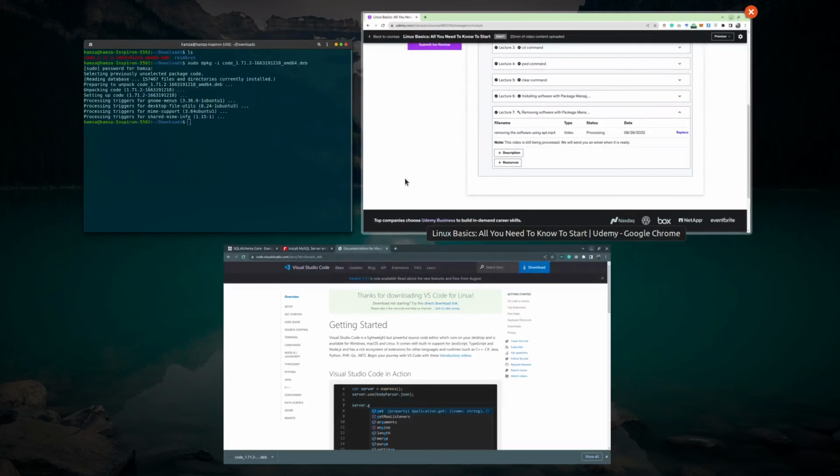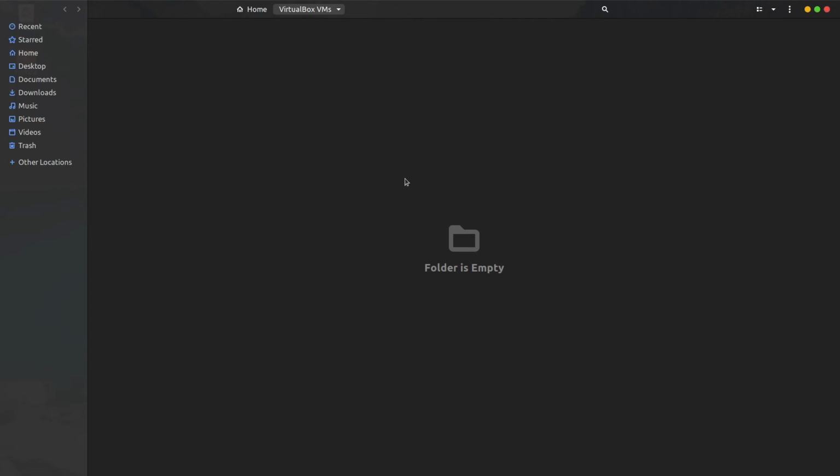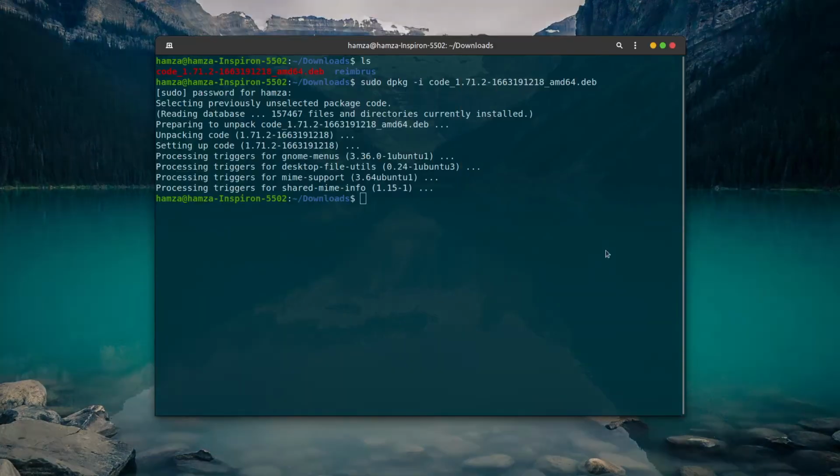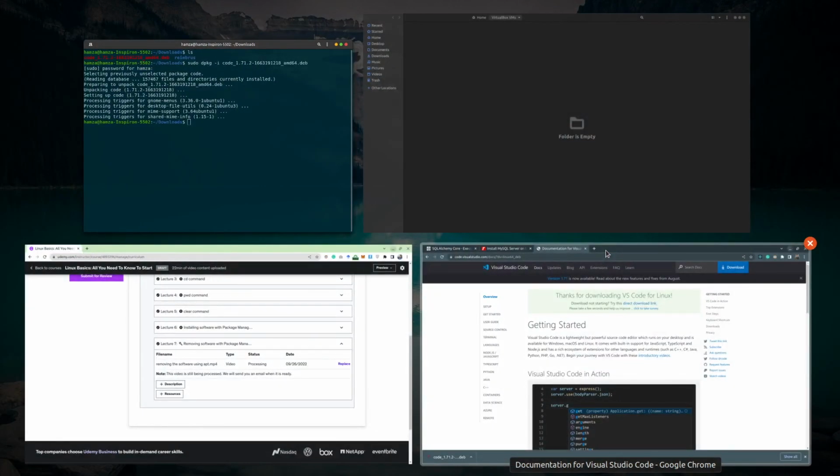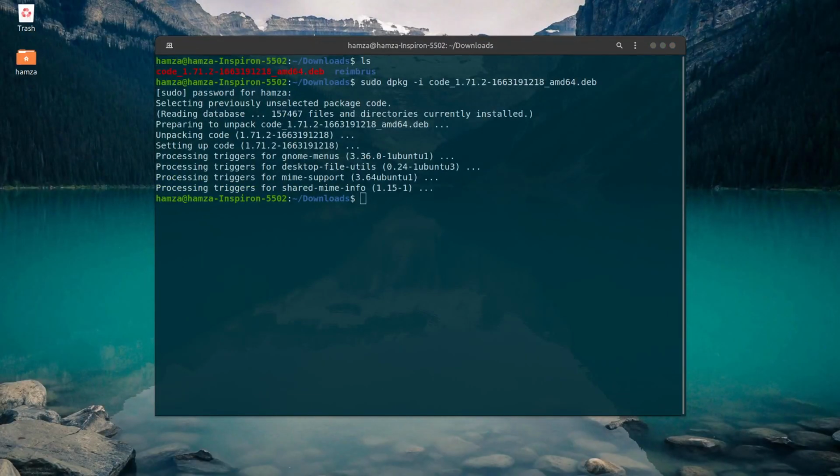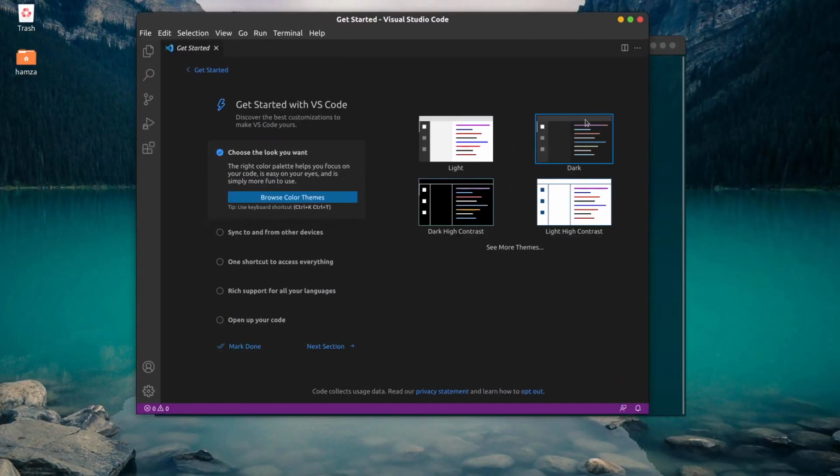Let's check whether it's working. I open it up, opened the wrong thing. It shows Visual Studio Code. It's appeared in my software. So yes, it's successfully installed. That is it for this video.